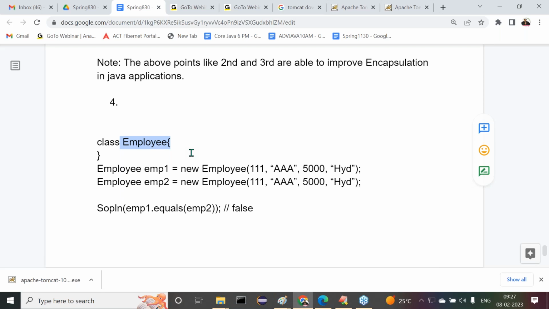Is the Object class equals method performing references comparison or content comparison? References comparison, not content comparison. That's why we are still getting a false value here. Why? Because EMP1 and EMP2 have two different reference values. So here we are getting a false value.